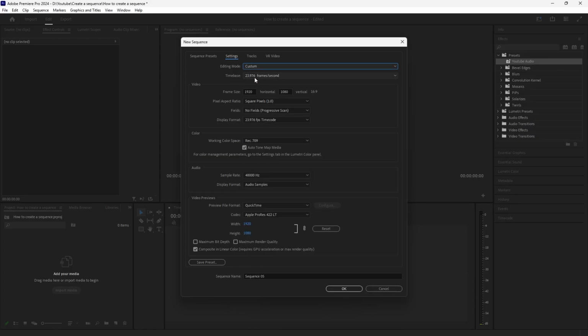Our time base is our frame rate, so this is all fine at 23.976. Our frame size is our working resolution, so this is 1920 by 1080. We can keep the pixel aspect ratio at square pixels, fields is all good, and then the display format should be the same as our working frame rate, so this is all fine. Our working color space is Rec 709. Audio settings, these are all fine as they are.